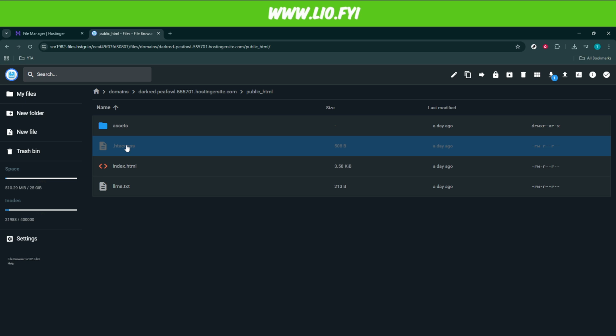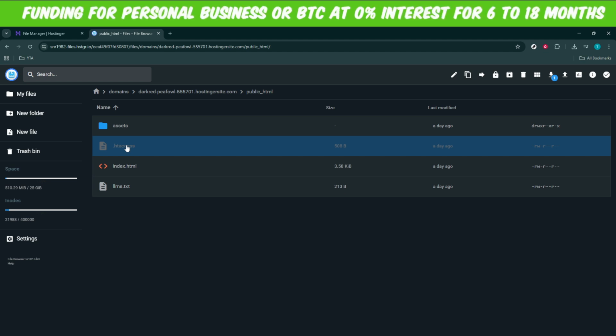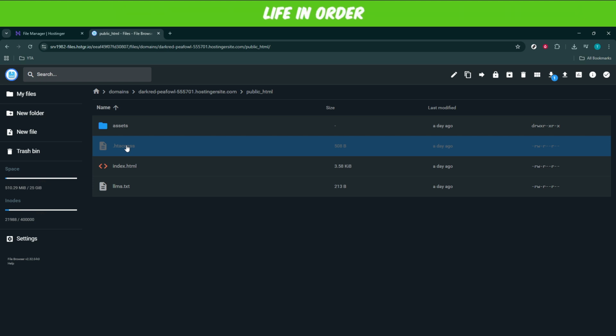Now, with the public HTML folder displayed before you, it's time to focus on finding and clicking the .htaccess file. This system file is key to managing configuration details for your web server and can handle redirects and serve various purposes. By clicking on it, you open it up for editing. And there you have it.